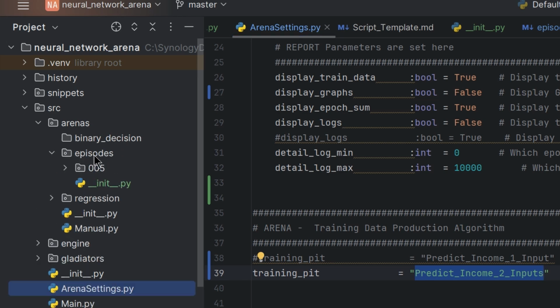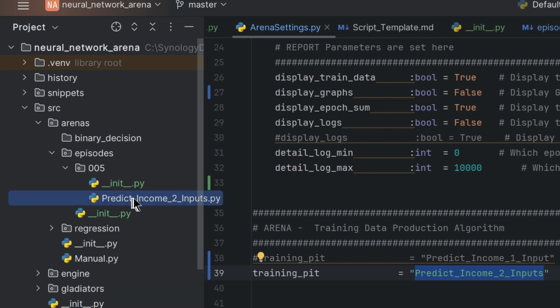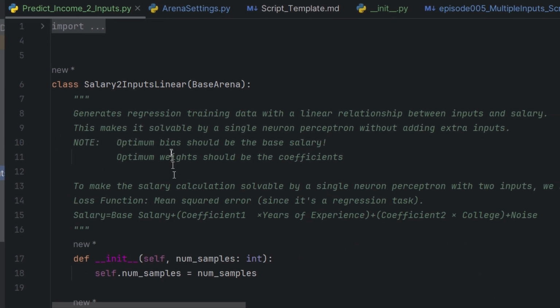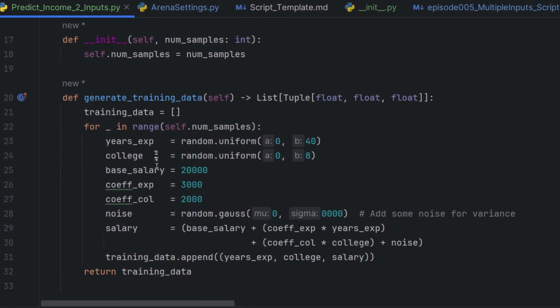Again, I'm going to have an episode 5 folder for this one, and you can see here predict income to inputs is right here. So let's take a look at how exactly we are generating this test data. It's pretty straightforward. As with all arenas, we pass in the number of samples that we want. And for each sample, it will first generate a number of years of experience and number of years of college. Experience anywhere from 0 to 40 and college anywhere from 0 to 80.